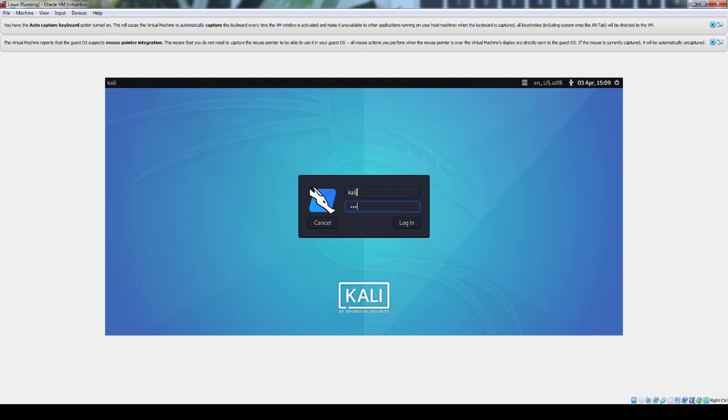and the same Kali. By the way, for the previous versions of Kali Linux, the default user was root and the password was toor. But in the latest version of Kali Linux, they made it Kali.